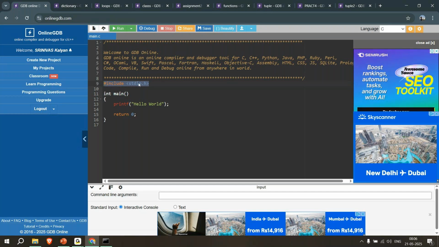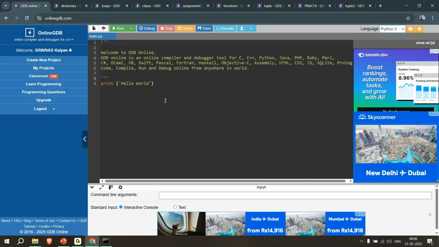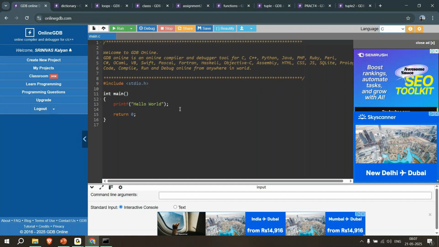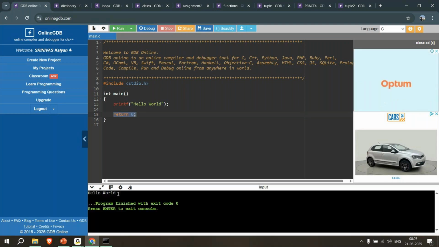In Python, we don't need to define anything like that. You can just directly print something. In C, if you want to print something, you use include and also the int main function, and in the main function you define a print statement and return zero. So if I run this, you will have an output of hello world.